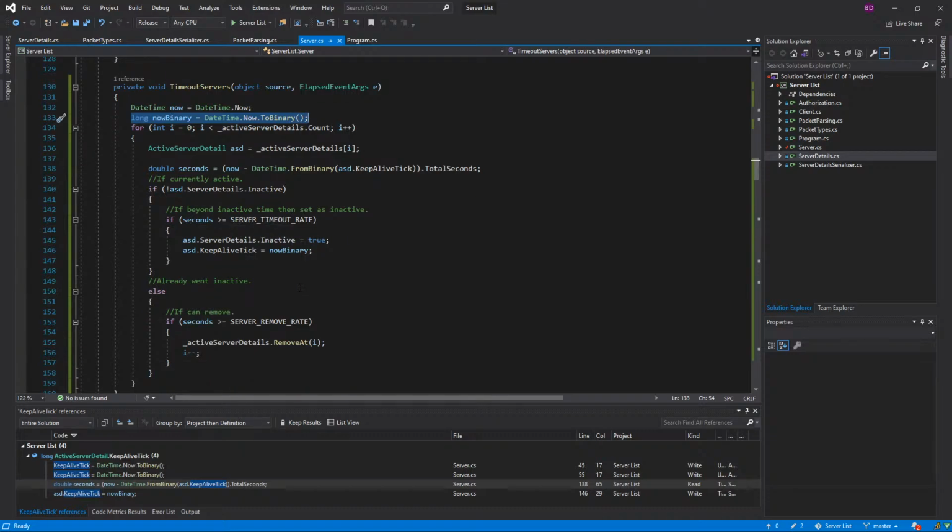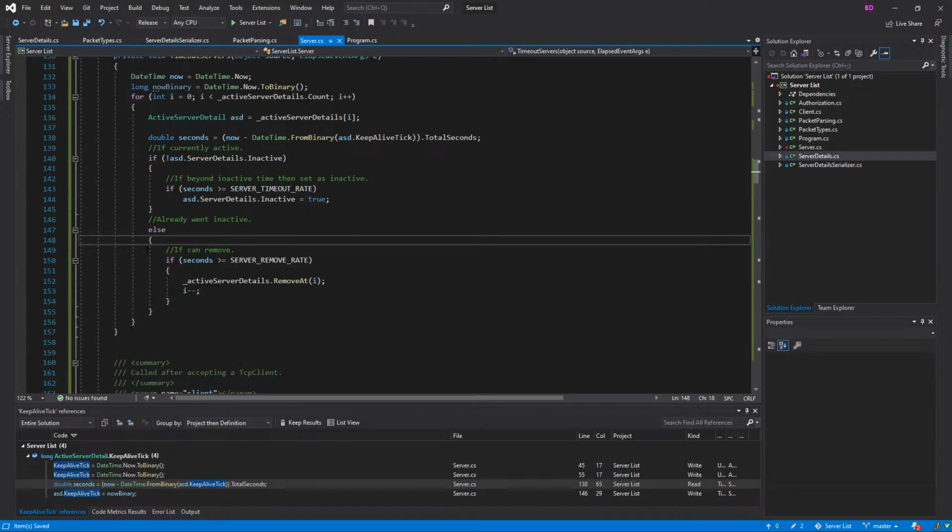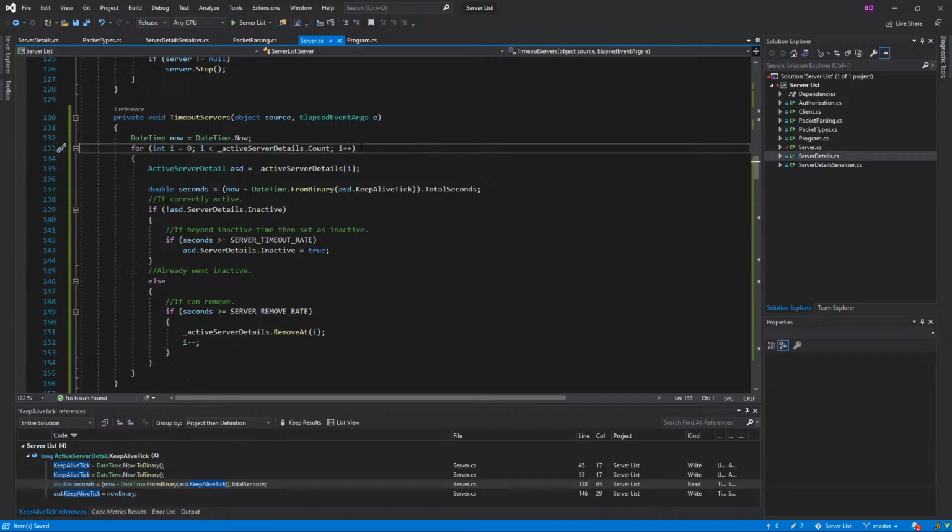And I feel like I should change this a little bit. I don't think I'm using this part anymore, actually. So this is basically saying if the server is not yet inactive, then it will mark it as inactive if it's beyond the timeout rate. If it's already inactive, then it's going to check if it's above the remove rate, which should be functional because the remove rate is the refresh rate times 3 and the timeout rate is the refresh rate times 2. So that should work. It'll remove it from the list and then it'll just reduce the entry by 1 so that it won't skip any entries during the check. And I guess I don't need this now. All right. That should work.